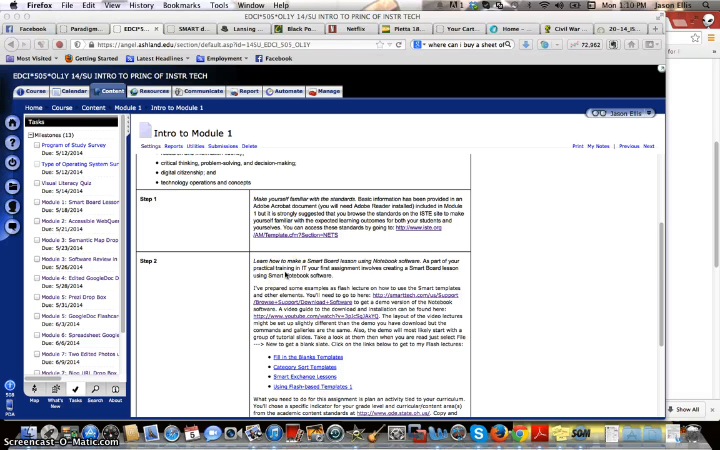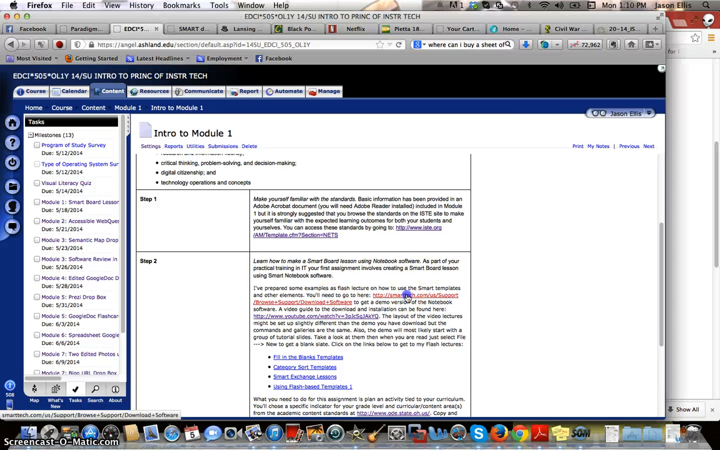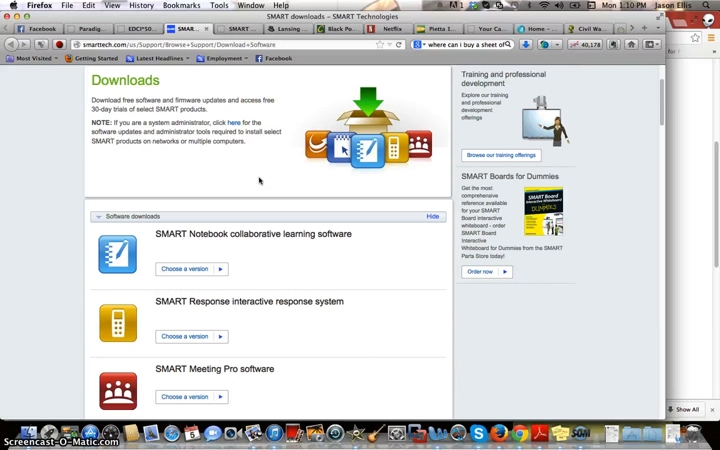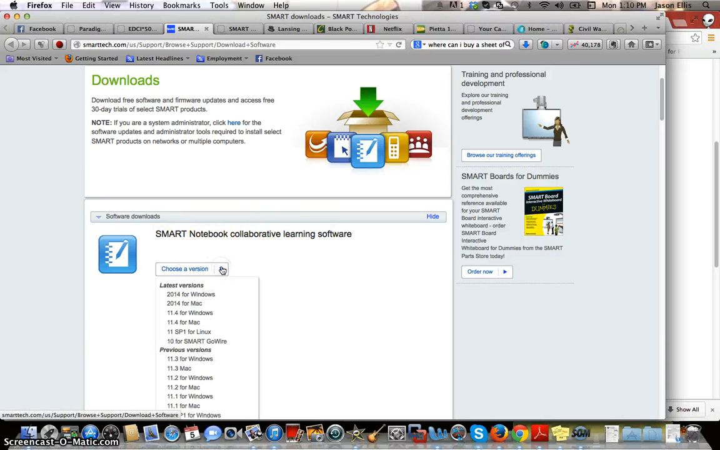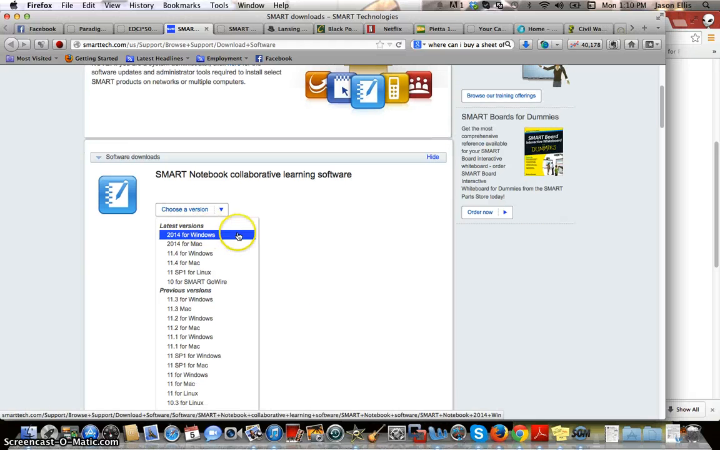This brief tutorial will give you an idea of how to download and install the Smart Notebook software. So if you click on the link to Smart Tech, it'll take you here to this page inside a browser, new window. So you go to Smart Notebook Collaborative Learning Software and you'll choose the latest version of it.